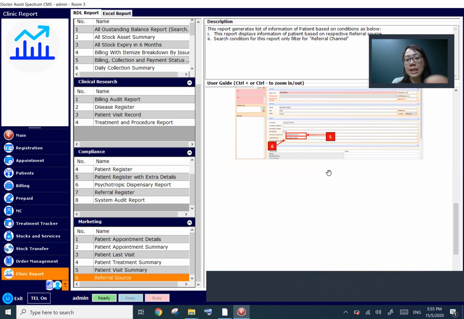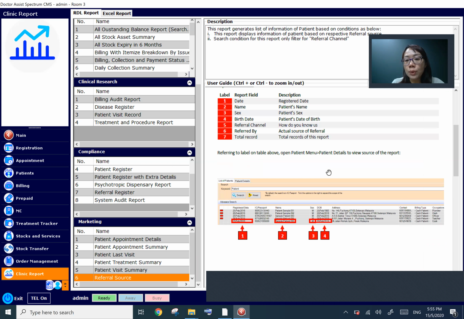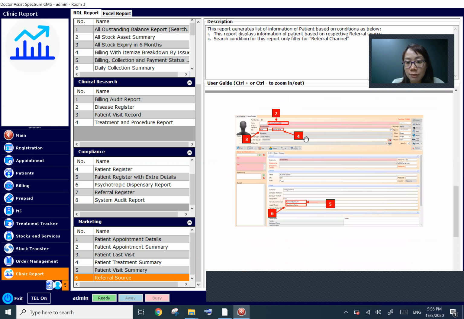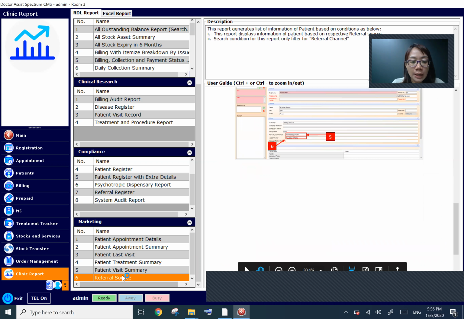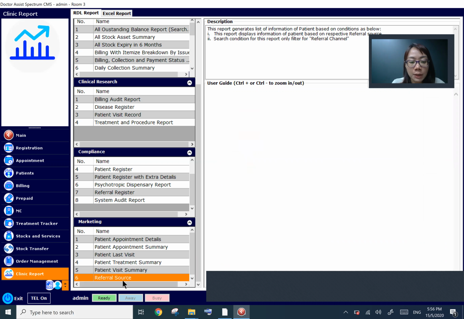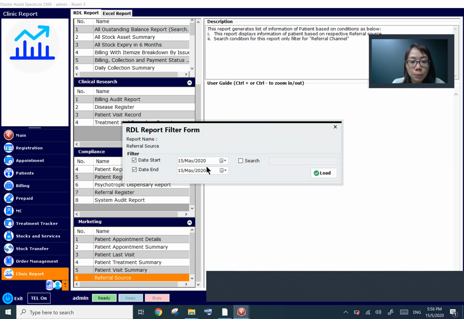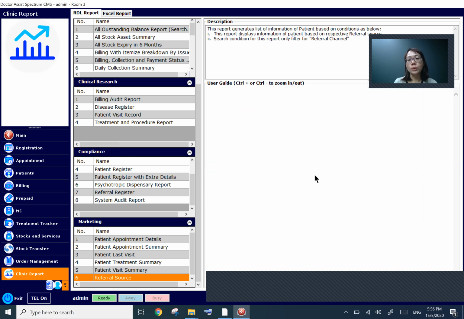So here you see again that we are showing you a preview of the report, and also where we derive the information from. So let's say I again want to generate this report. Just double click on the referral report, put in the date. So for demo purposes, I put in a longer period. Just load.